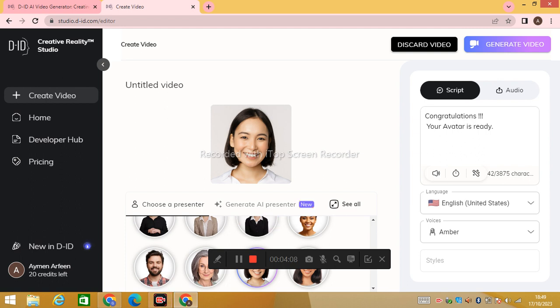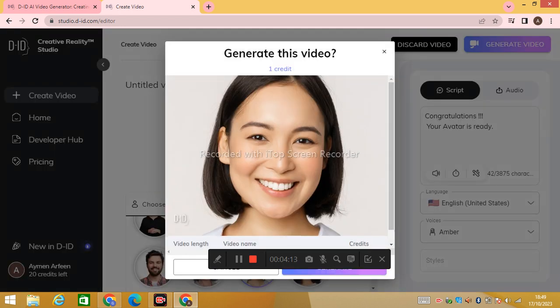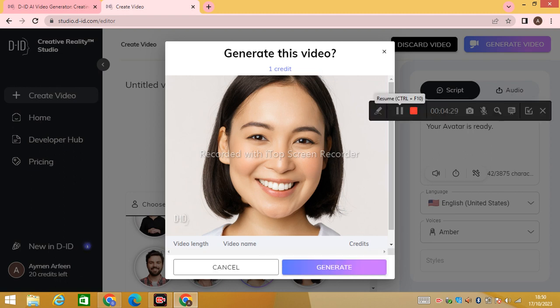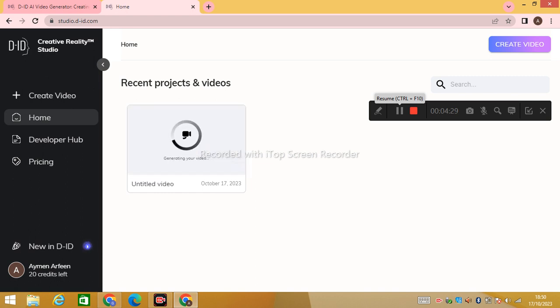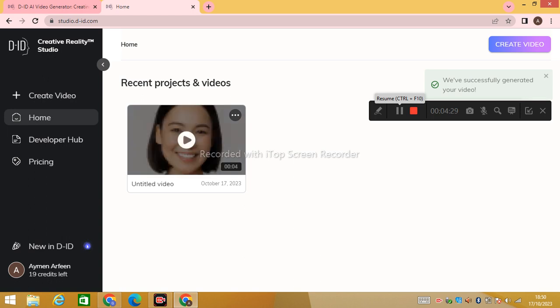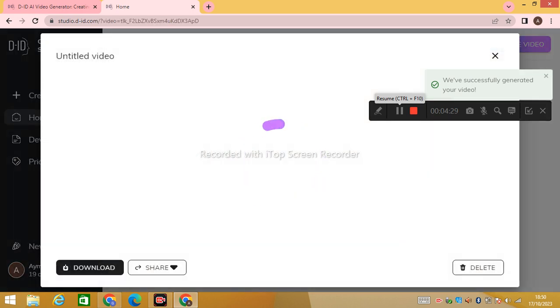So now I will simply click on generate video. So it is generating my avatar. Just look. So I will click here on generate. So it will generate my video. I will show the video after successfully generating. Click on the video and just see the magic.